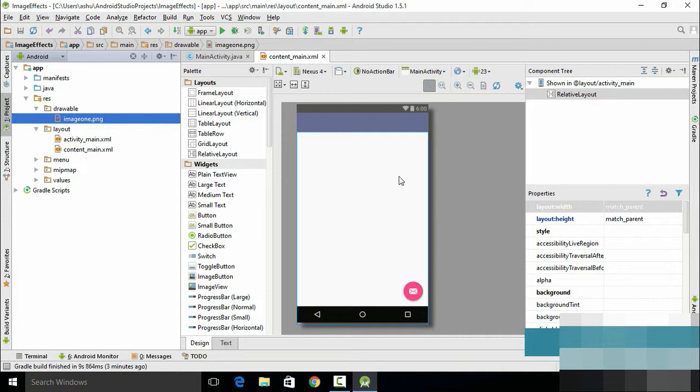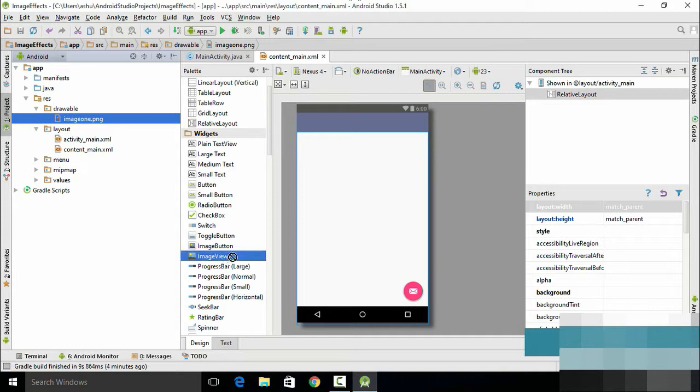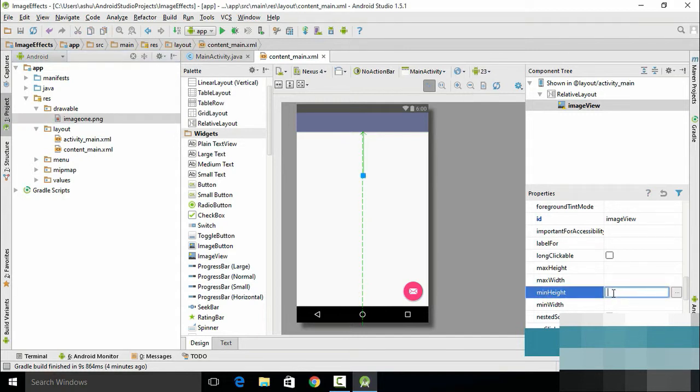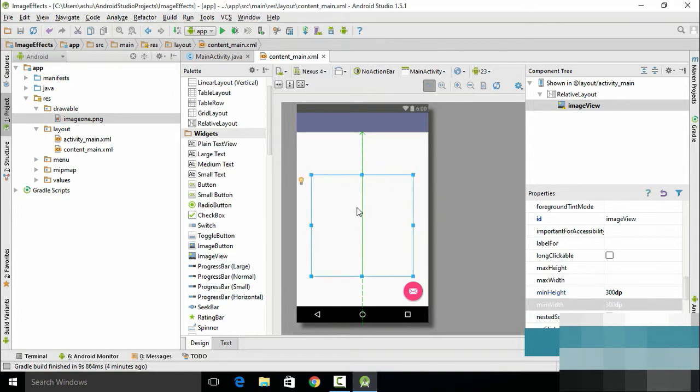The first thing which you'll need to do is that you'll need to add an image view onto your layout so that the image could be properly displayed onto that image view. So let's go ahead and drag an image view and drop it on our screen. So we select it and let's say we drop it here. Now the next thing which we need to do is that we need to specify the minimum height and the minimum width of this image. So let's go here and let's assign the minimum height to be 300 dp and the minimum width to be 300 dp as well. As you could see, this is our square image and you could align it properly by dragging and dropping it.